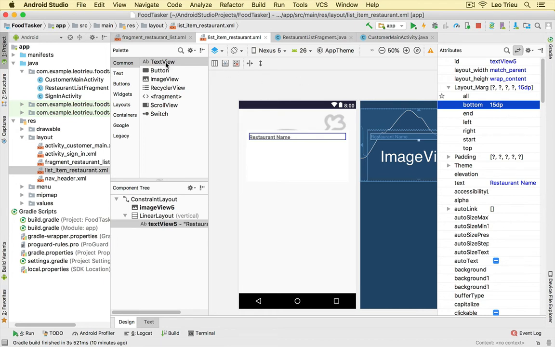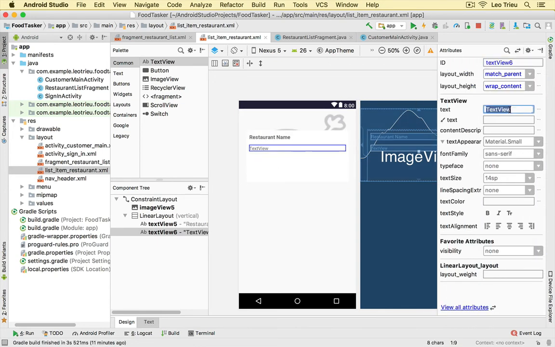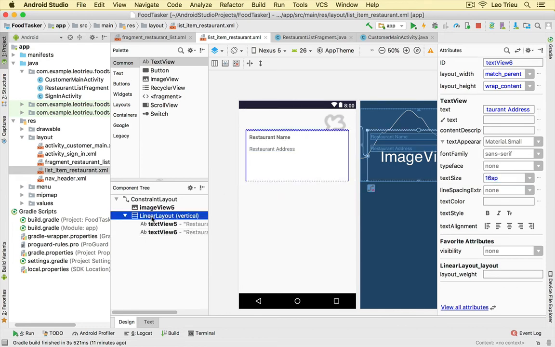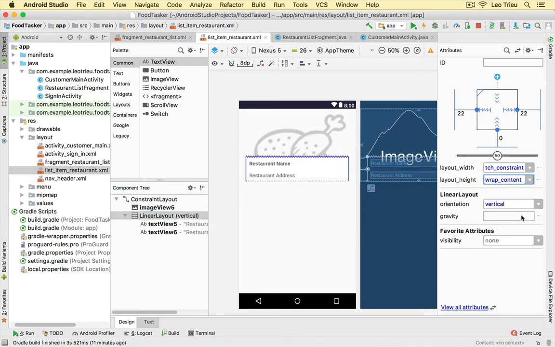All right, next we're going to add another text view. So drag and drop here. For this one, we call it restaurant address, and the text size we say 16. Okay, so pretty much that's it. One more thing, we click on the linear layout vertical, and now for the layout height, we say wrap content. All right, so we're going to wrap it up with these two.